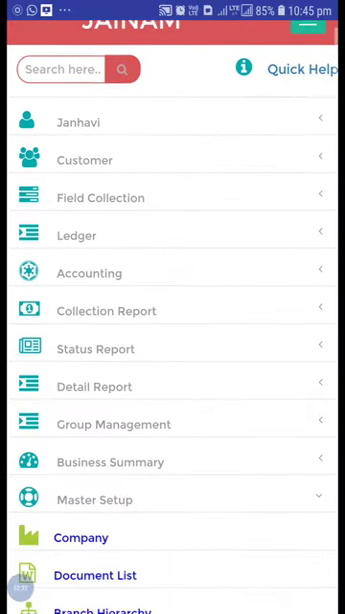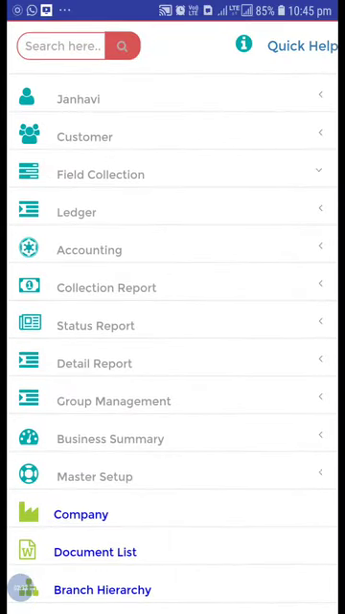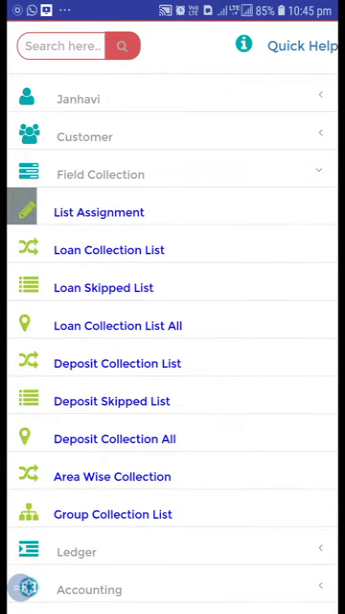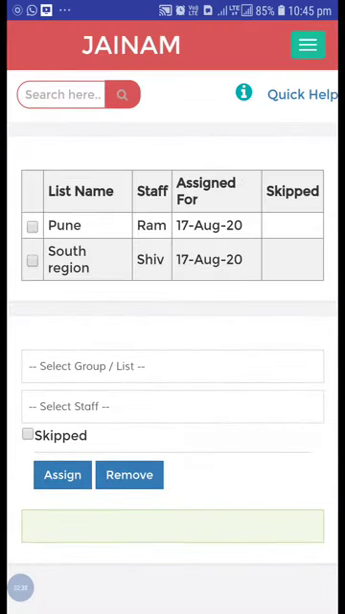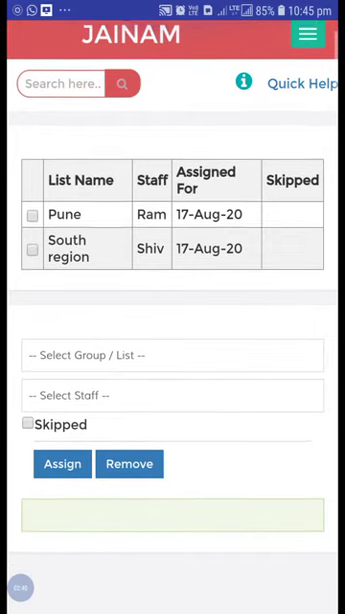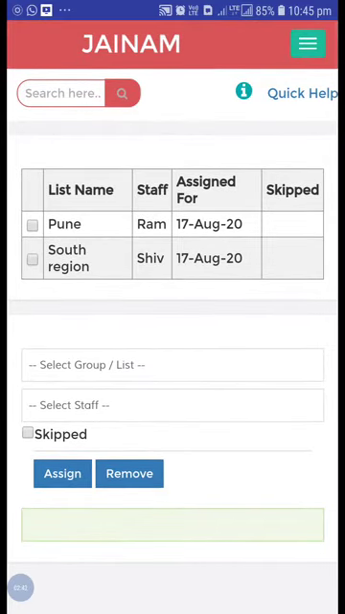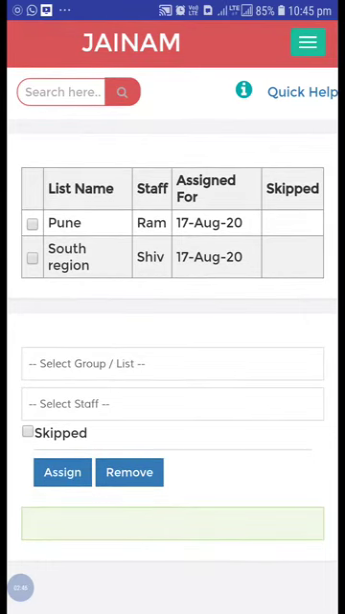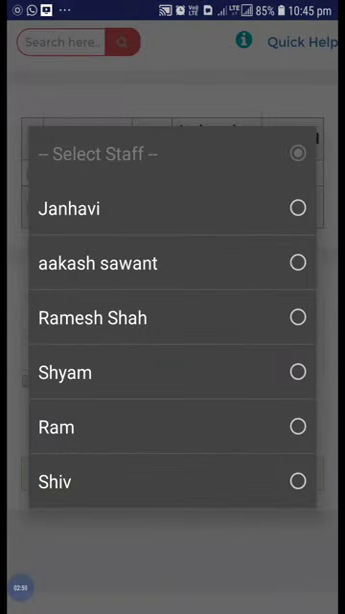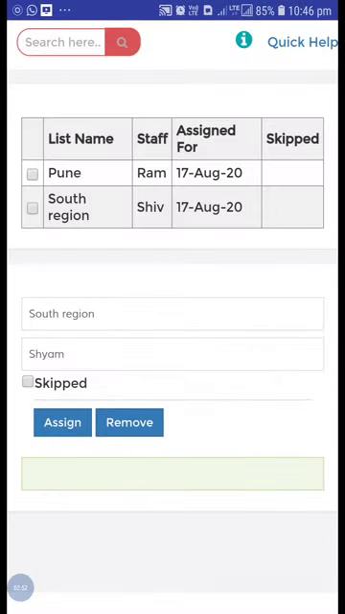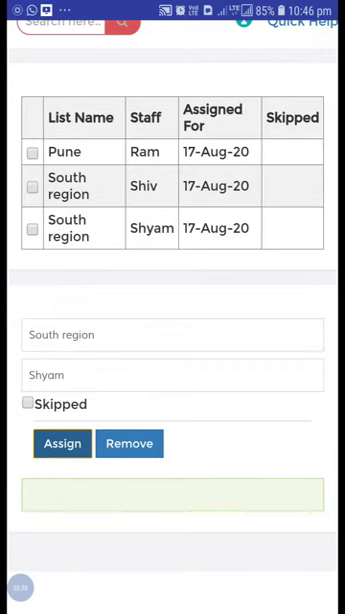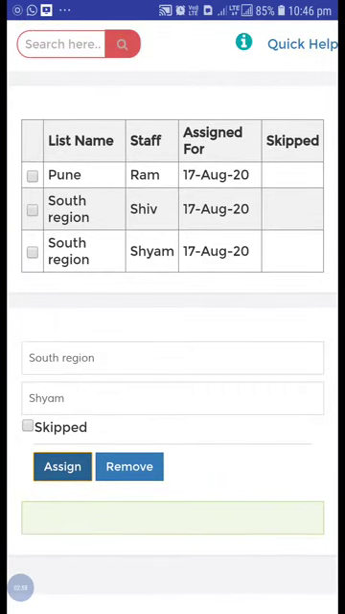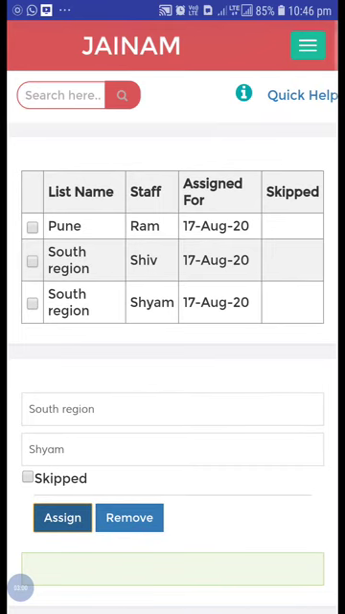Now go to the field collection and list assignment. Here you can see I have assigned some groups to particular staff. I will take this South region, and I want to assign this to Sham, and I click on assign. Here you can see I have assigned this to Sham also.